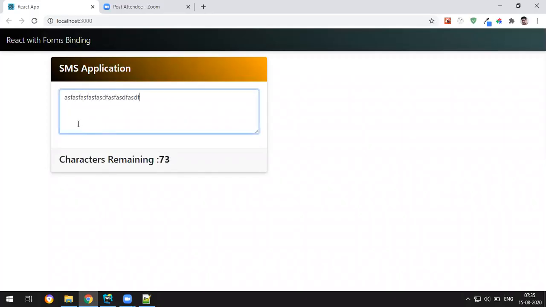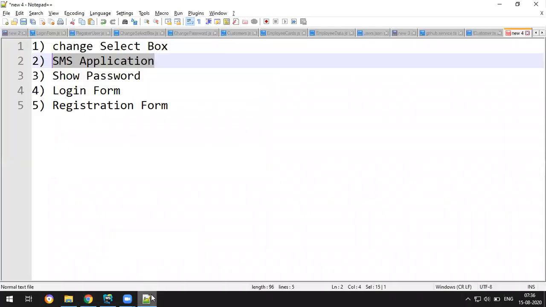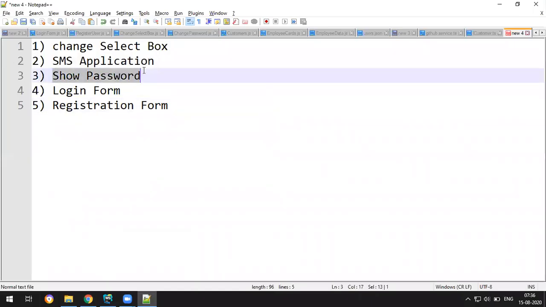Fine. So this is the second application of data binding. And one more example I wanted is show password. This is really interesting. Show password means I have a password box and one checkbox. The checkbox name is show password. So when I check the checkbox, I want to see the characters. When I uncheck the checkbox, I want to see dots. Okay, so let's see how it's possible using React.